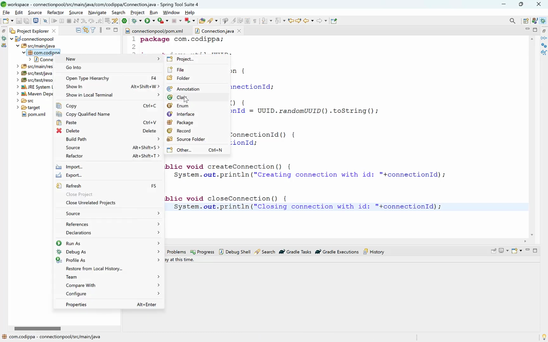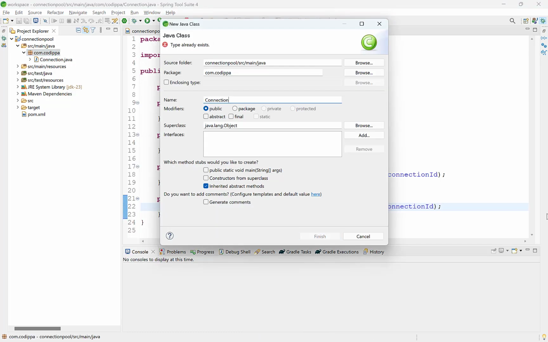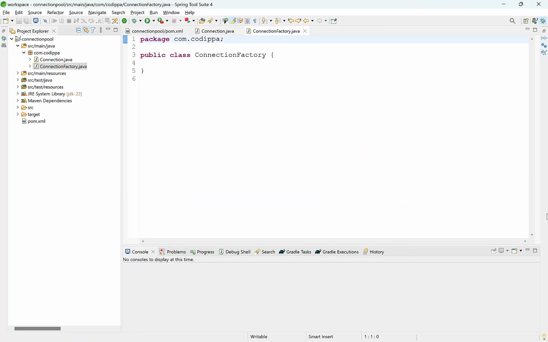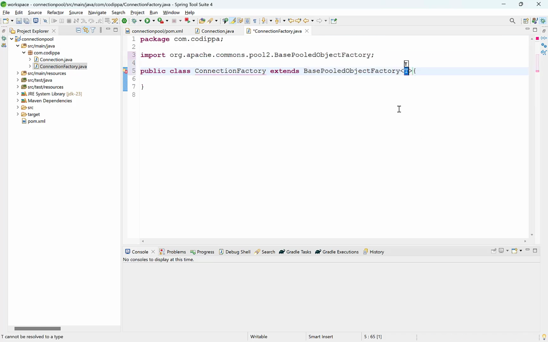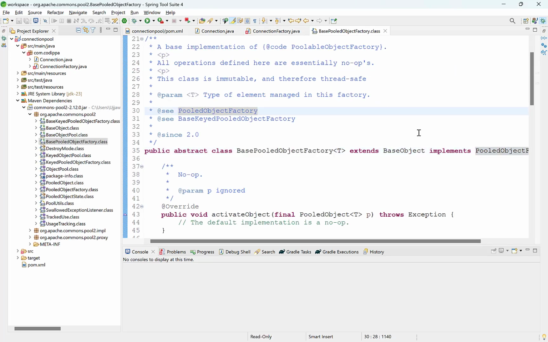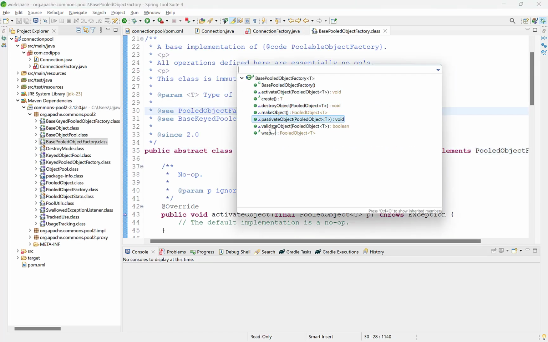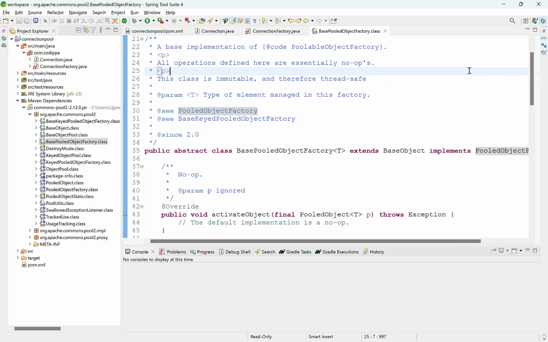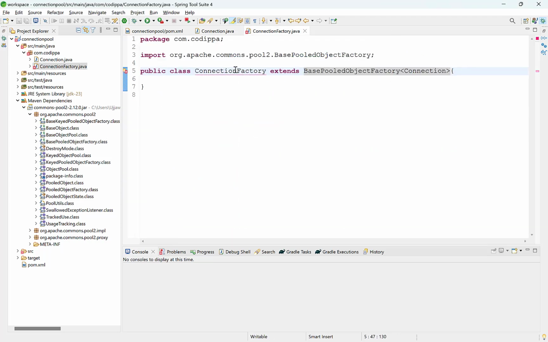Next, define a connection factory class. This class will have various lifecycle methods that the Apache Commons Pool will call when the connections are created and destroyed. This class should extend BasePooledObjectFactory from Apache Commons Pool. It is of generic type and its type represents the type of object managed by the pool. So, in this case, its type will be the connection class, since its object we have to manage with the pool. If you look at this class, it has methods to create, destroy, passivate objects. We need to override required methods as per our requirement.